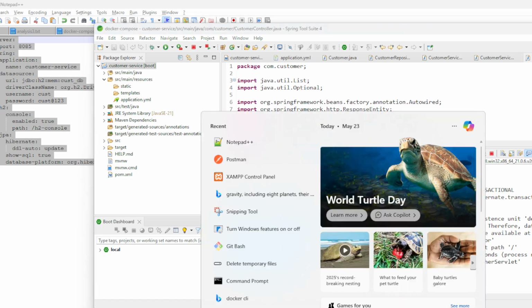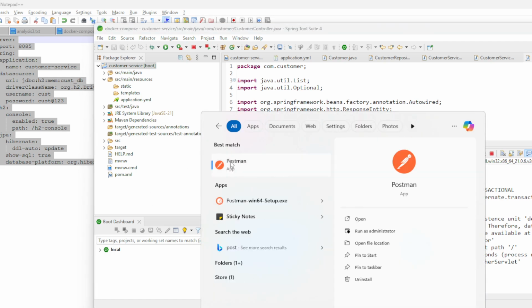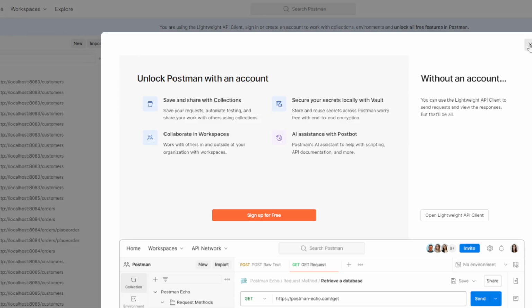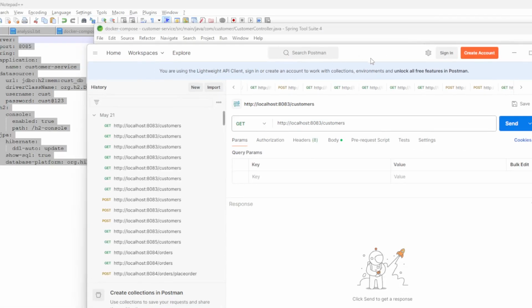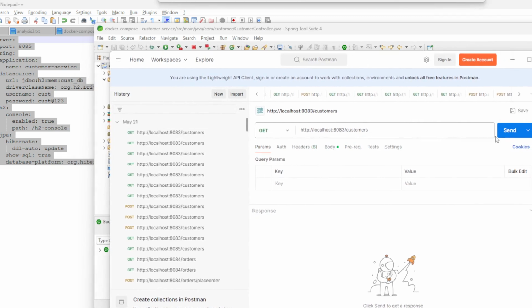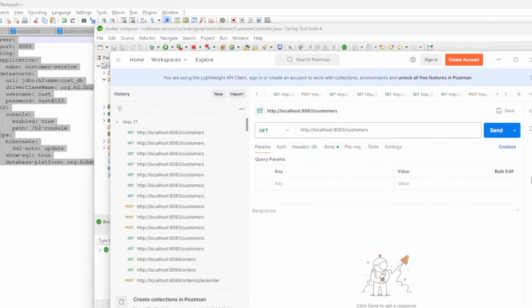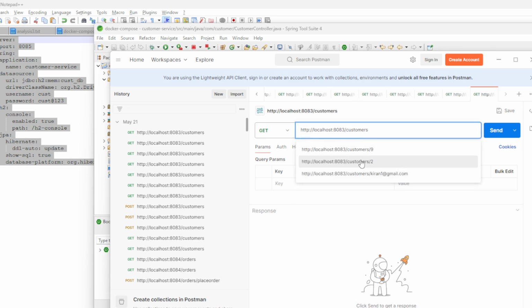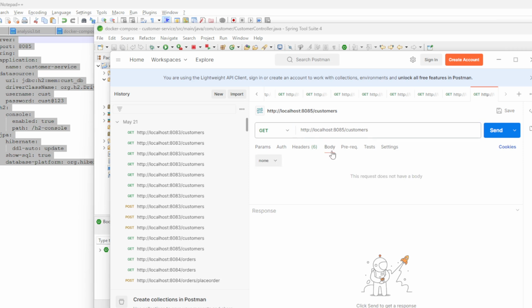Now let me open the Postman and we can test the result. So this is our Postman. Now here we can test our results. We can open one new tab, and here let me use our URL, which is localhost 8085, which is the port, for customers, and we can select the body. This is the get HTTP method.